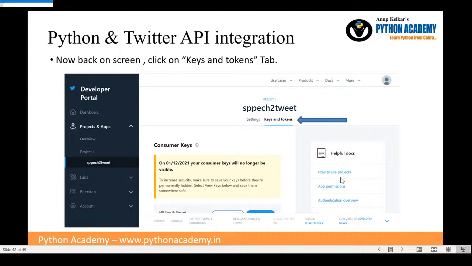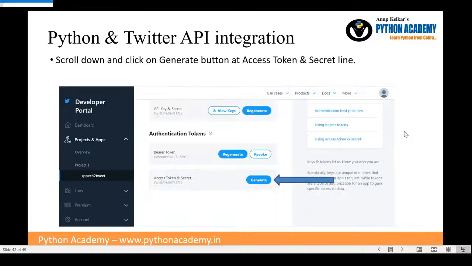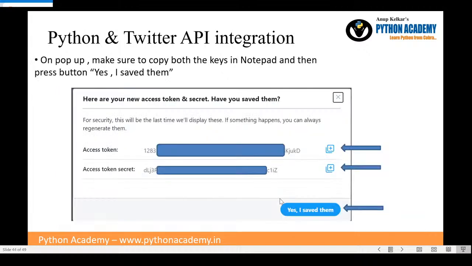What are those? You click on keys and tokens, that is the second part available, and there you already have API keys, so don't click anywhere, you just scroll down and there are two more keys called access token and secret. These are the two more important ones. So do remember the key names which we are using: API key and secret, and access token and secret. These two secrets have to be there. You just click on generate, and it will generate two more keys for you.